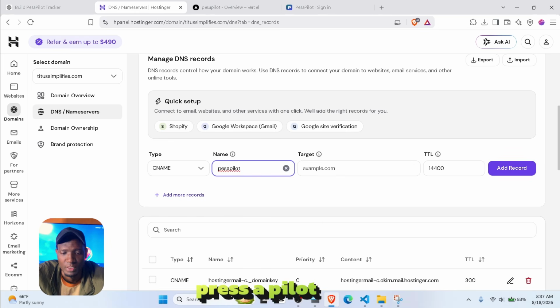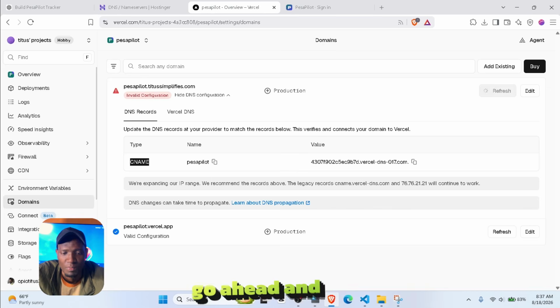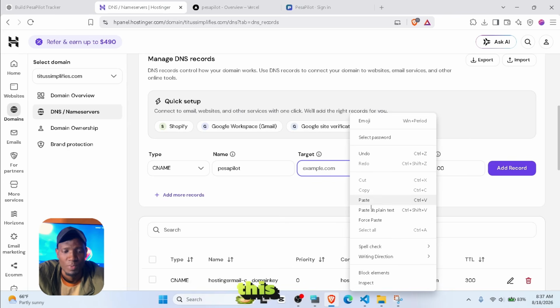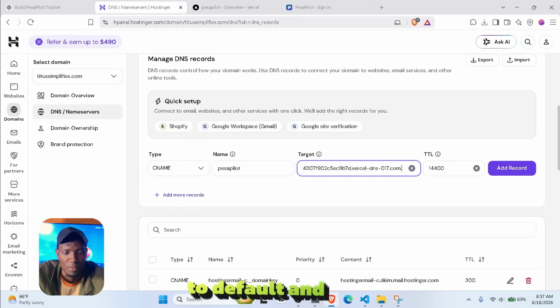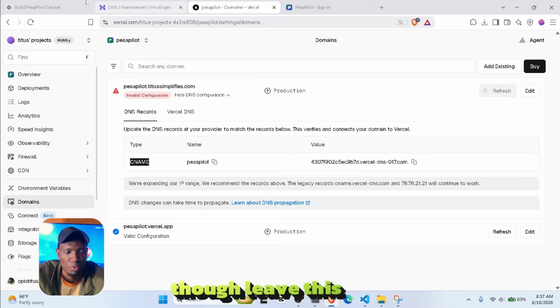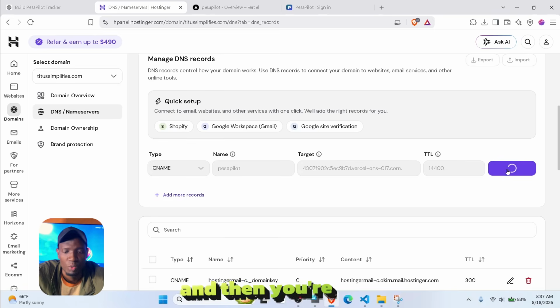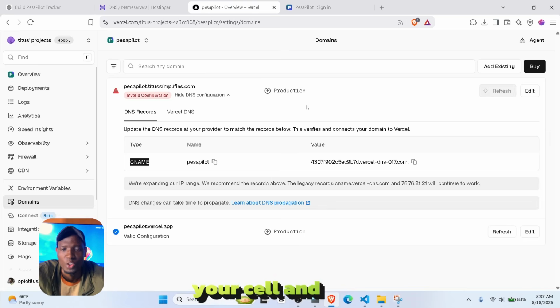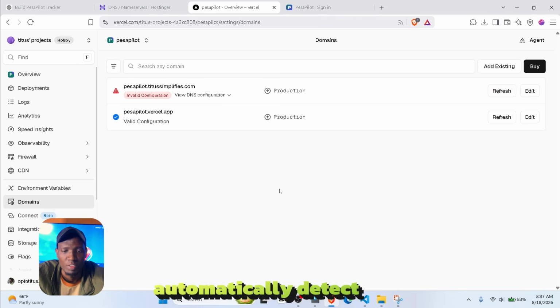Pesa Pilot. Then our target, we'll go ahead and copy this target, which is this. Don't type it manually. Go ahead and just copy. Then you go ahead and paste this. Leave the rest to default, and then you're going to click add record. So once that is done, go back to Vercel, and then you're going to click refresh button. And I think once it is refreshing, Vercel will automatically detect, and then will start the verification process.